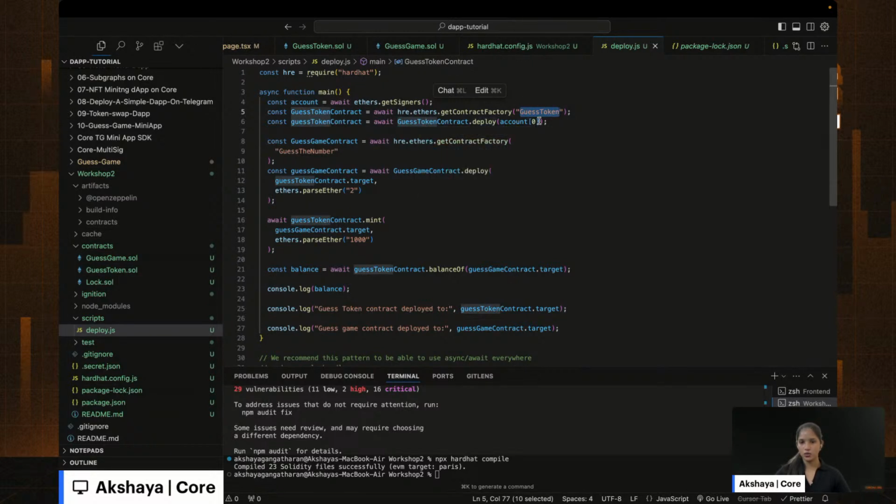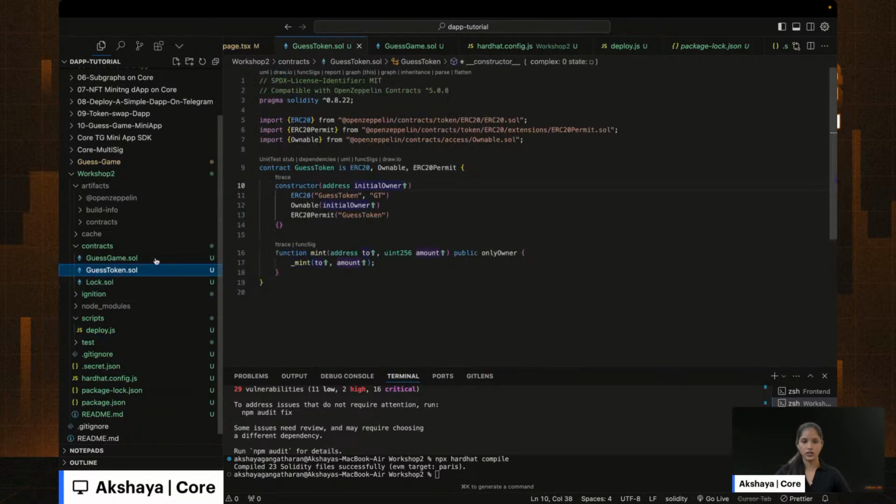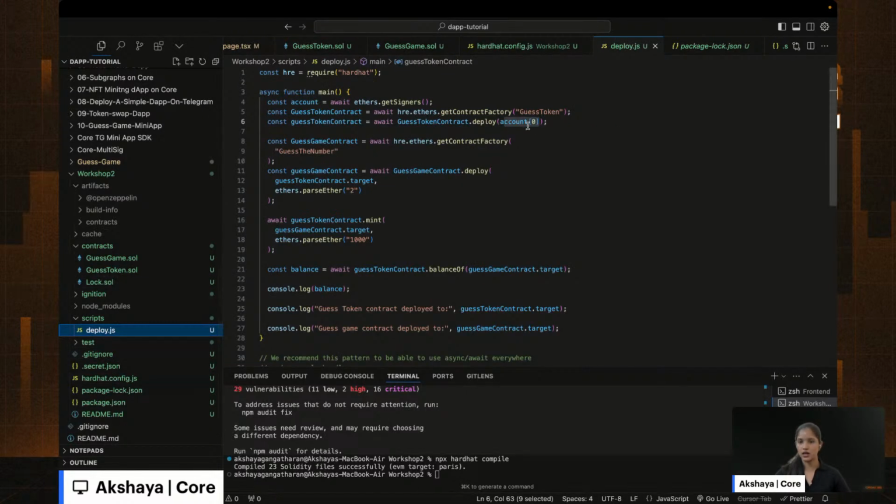And we are deploying that with account 0. If you look at the guest token, in the constructor we have added the initialize owner function. So we are passing who will be the owner of this particular token. That's why we are passing account of 0 as the parameter, so that it will take this particular address as an owner.